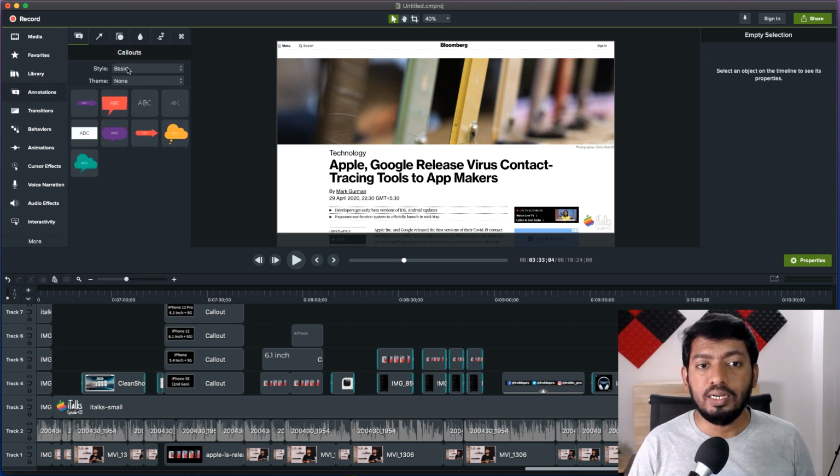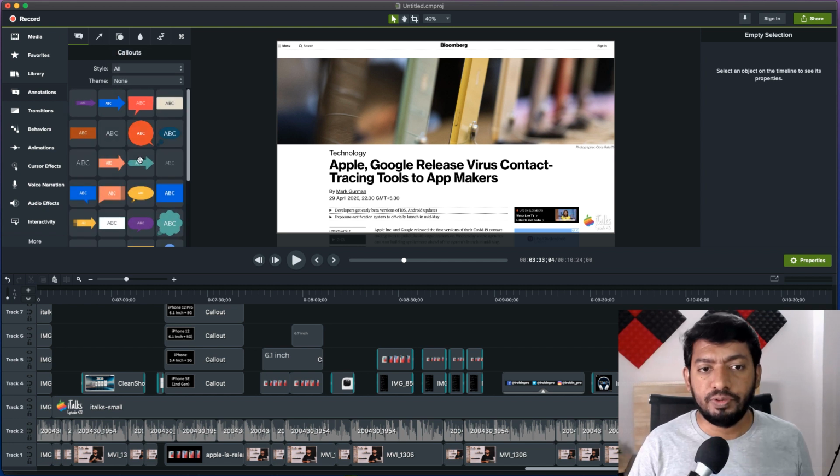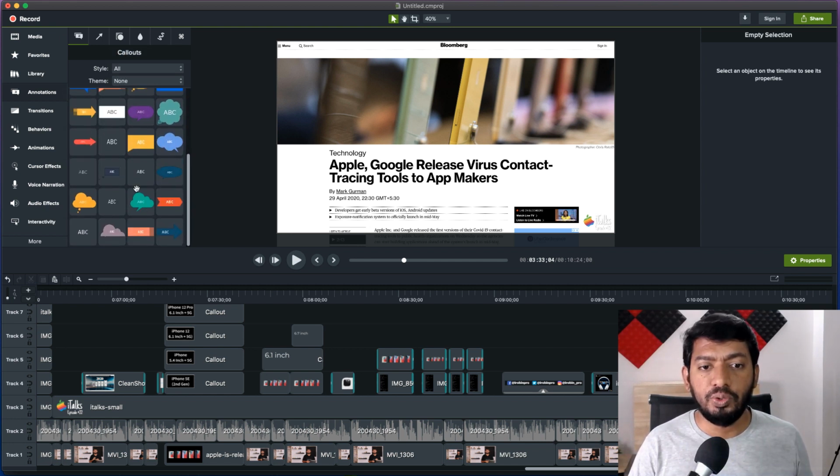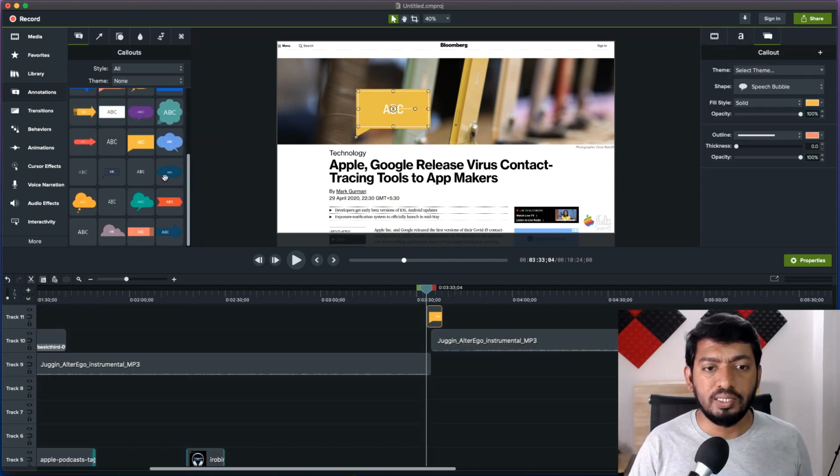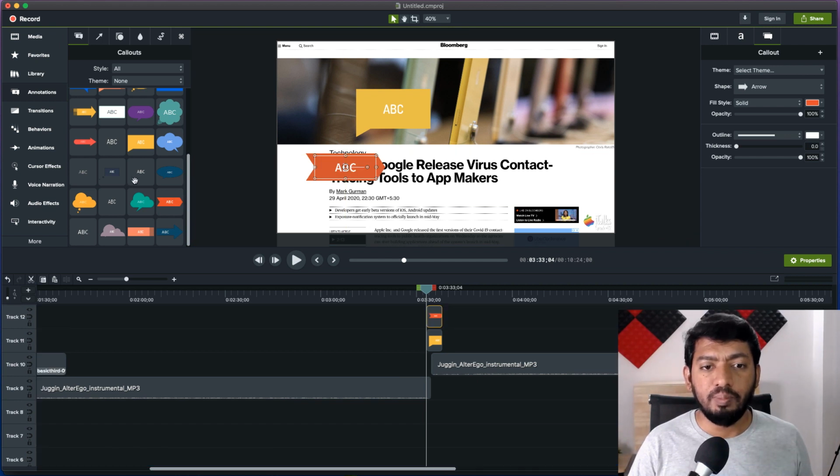And the next one is annotations. There is not much difference compared to the previous version. You have pretty much most of the essential annotations here that will be useful for you to create your tutorials.